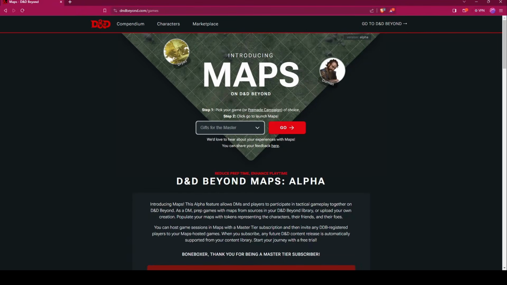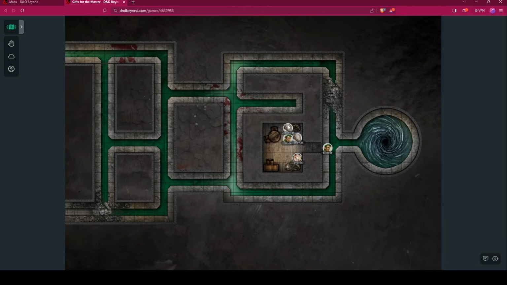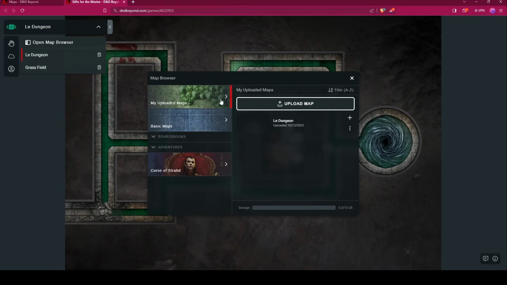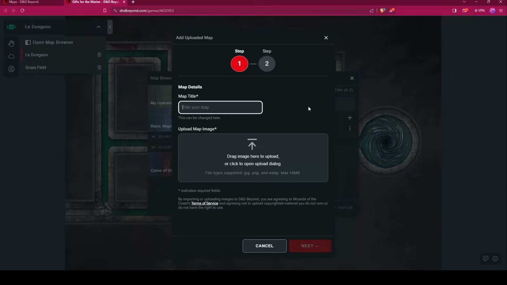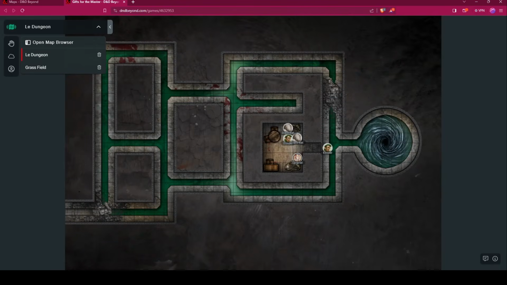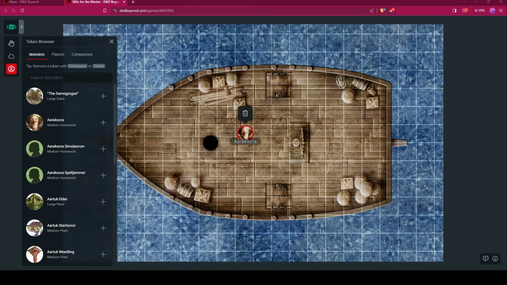Here's how it works. First, you need to have a D&D Beyond campaign set up. Then you can create a map. You can create several maps in the same campaign and switch between them. You can create a map by uploading one, or by choosing a pre-provided map from D&D Beyond. You load monsters by pulling them out of this bar on the left.